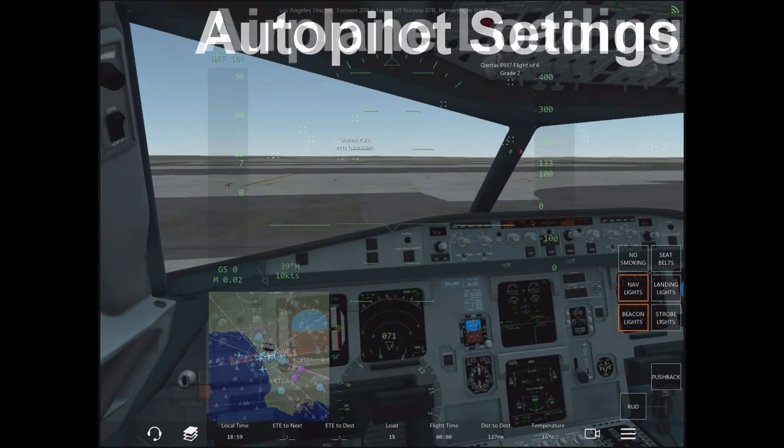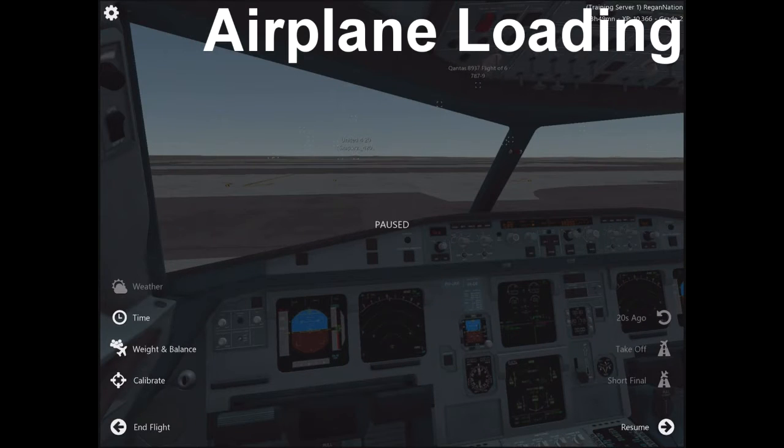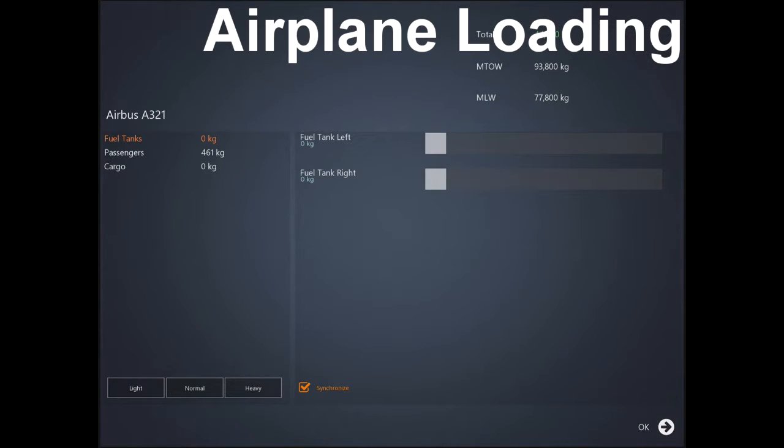Next thing we want to do is welcome aboard our passengers. So we're going to go to weight and balance. As you can see, we have no fuel, no cargo, and we have 6 passengers, basically the 2 pilots and the 4 flight attendants. Alright, so what we're going to do now is load our passengers. Our passengers today are 104, so if I do my math right, we will have 110 passengers on board this flight today.